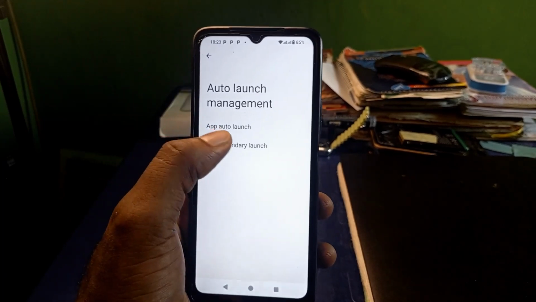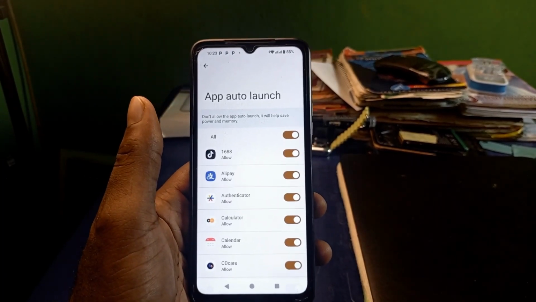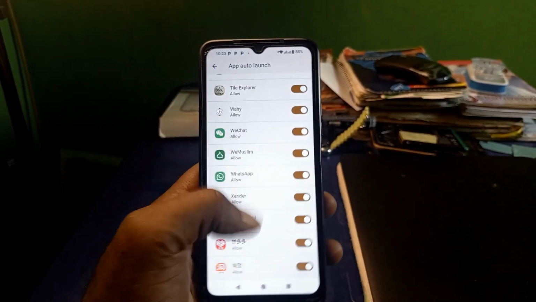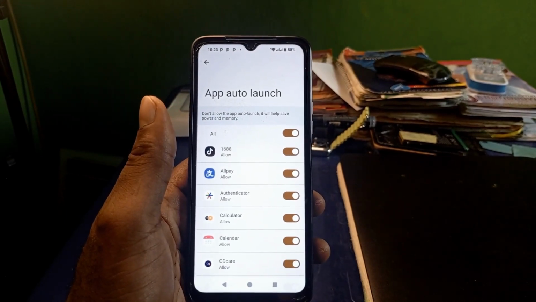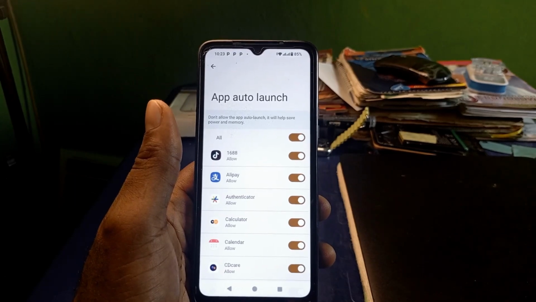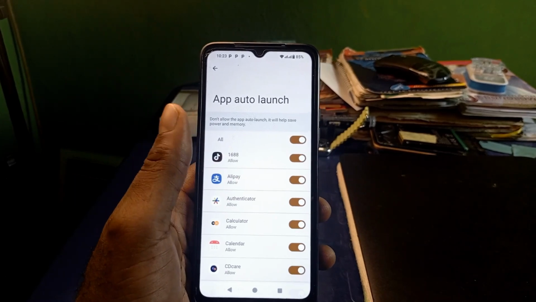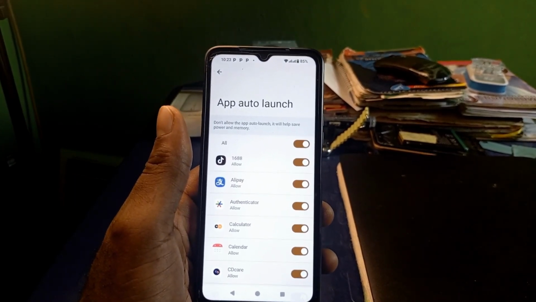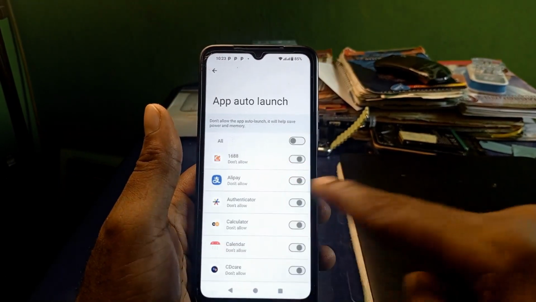The first one here is app auto launch. All apps running in the background are listed right here if you have some of these buttons turned on. All the apps you have on your Android phone are going to be present right here. Don't allow the apps to auto launch. It will help save power and memory on your phone. What you need to do is simply disable all of these.